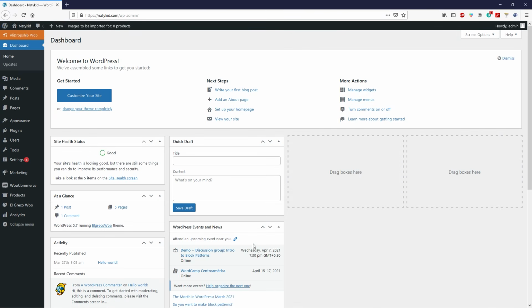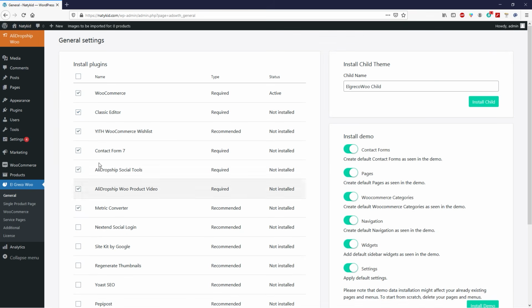Alright, let's move with our next step. In this step, we are going to install required and recommended plugins for this theme. So let's go ahead, hover your mouse over Greco Woo and then click on General. So here you can see that these are the required plugins and some of them are recommended plugins. So we are going to select only those plugins that we want, right? So WooCommerce is already installed and active. So I'm going to unselect that. We need Classic Editor and YITH Wishlist is a recommended plugin. This is a good plugin. So I'm going to select that as well.